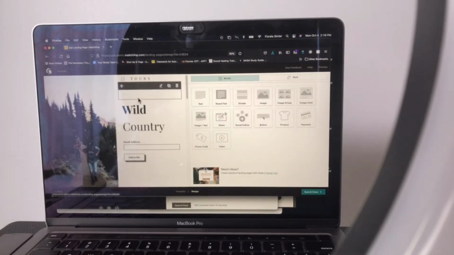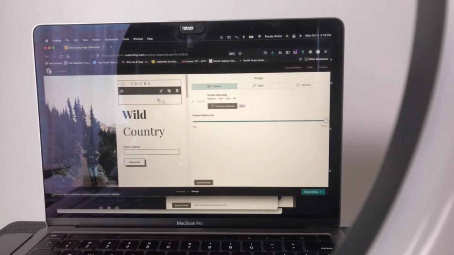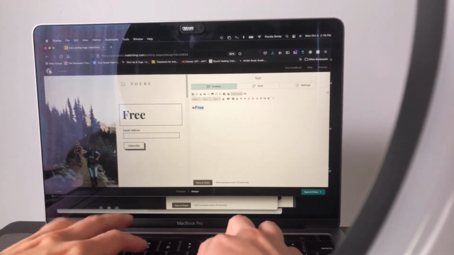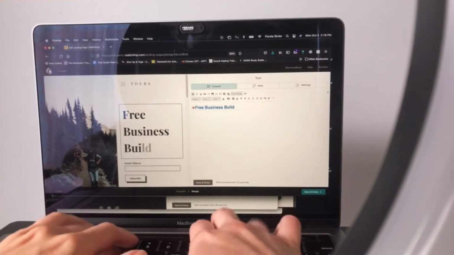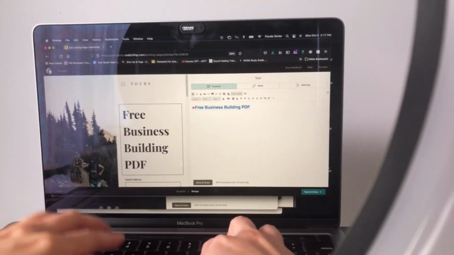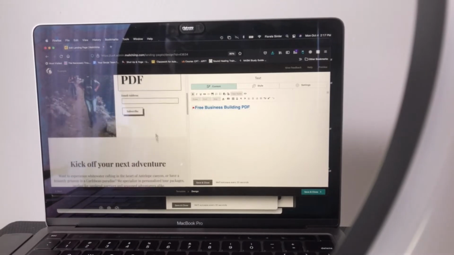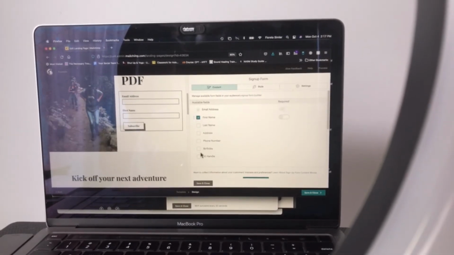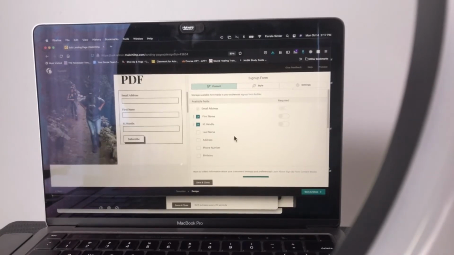And you can customize all of this again. Pop in your business name. You can put something like free business building PDF. Pop in your email address and subscribe if you want to get someone's first name. And for me, I like to put their Instagram handle because that's where I show up more.